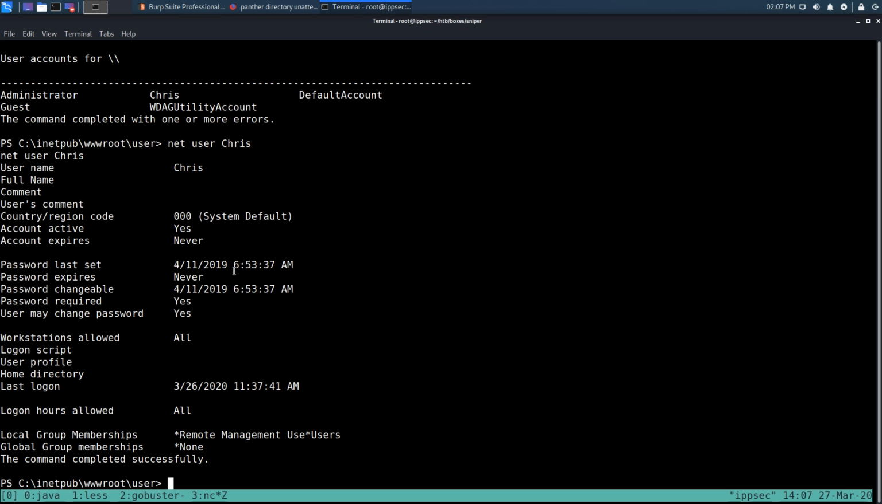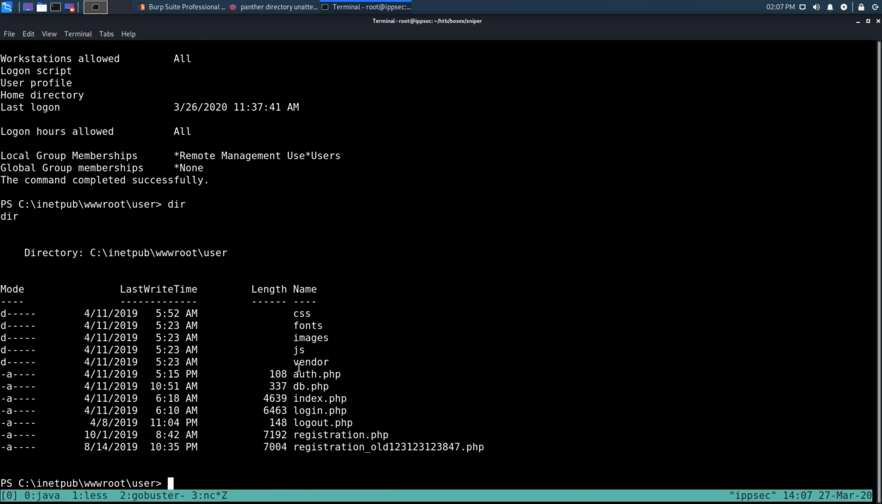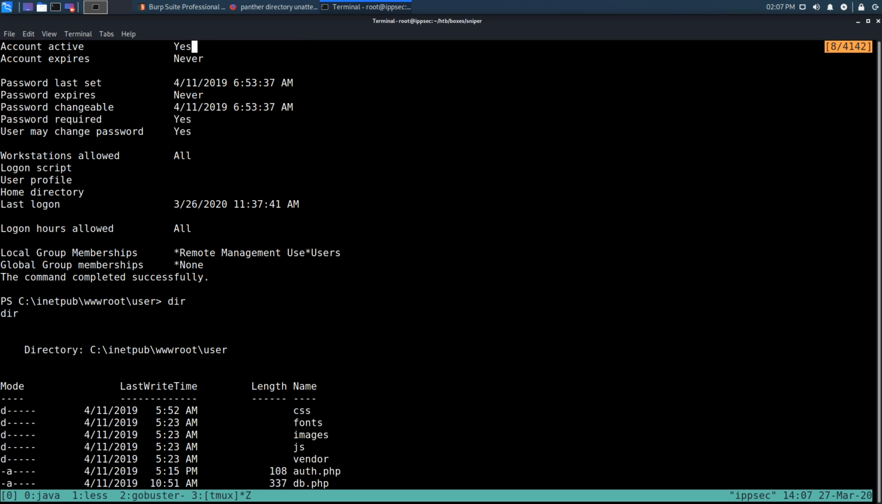So having password last set is super handy, especially when you look at this and see db.php was edited the same day that Chris changed his password. So if we look at db.php, that's April 11th, 10:51. And approximately 5 hours before that, Chris set his password. So it's definitely interesting. And Chris is also a member of Remote Management Users, which is PowerShell Remoting.